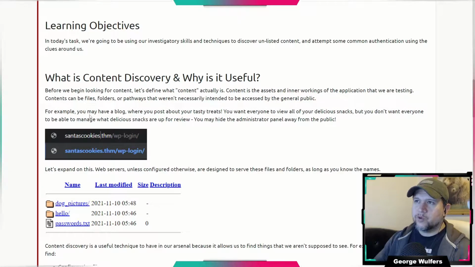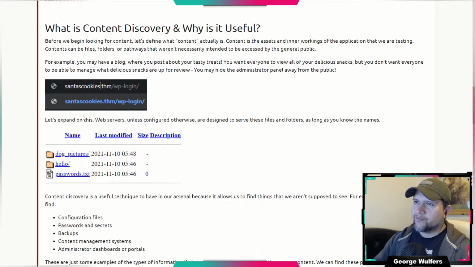For example, you may have a blog where you post about your tasty treats. You want everyone to view all of your delicious snacks, but you don't want everyone to be able to manage what delicious snacks are up for review. You may hide the administrator panel away from the public. For example, and here's, I guess, an example of Santa's cookies.thm and the WP login to log into WordPress.